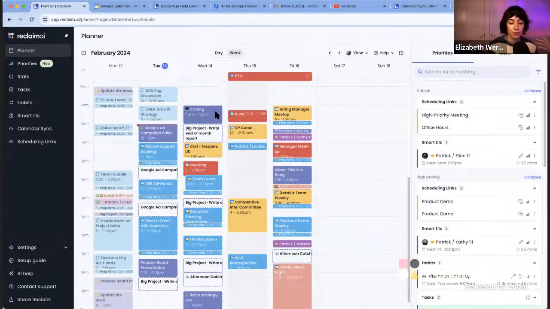Now, if you are brand new to Reclaim, Reclaim is a smart scheduling app that uses intelligent orchestration to build out a daily plan around all of your priorities. So you tell Reclaim what's important to you, what you want to make time for, and it automatically builds out your schedule to make sure you have time for those things in your calendar every single week.